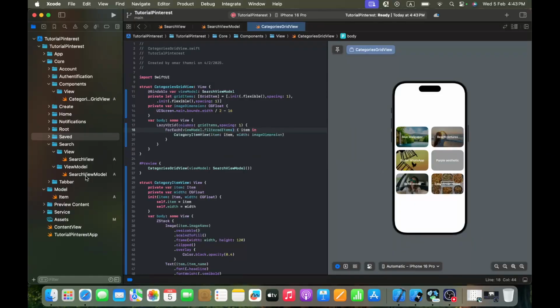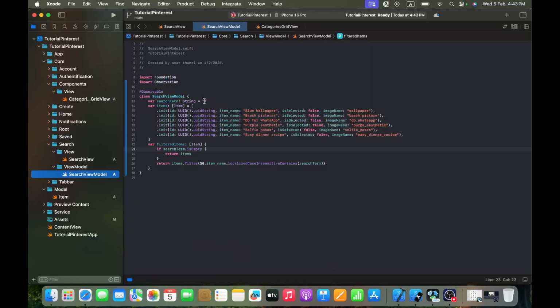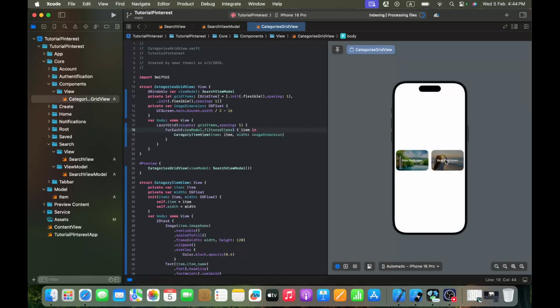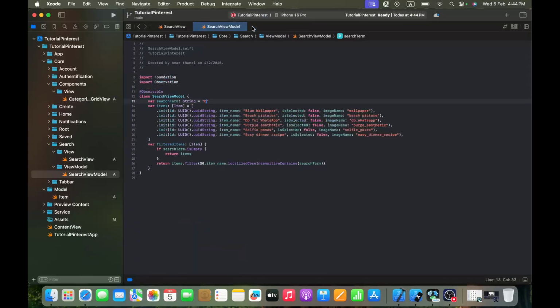If I go to my view model, for example, and write B here, if I go to my category grid view, it only displays the one that got a B in the item name. So finger crossed it will work perfectly, hopefully. Okay, perfect. As you see, only the one that got a B in the item name. Okay, let's delete the B, let's keep it empty.